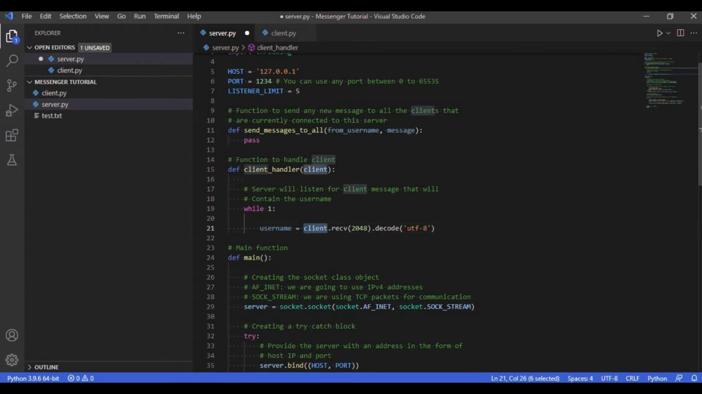So we have the client object right here. It has a function called recv, which stands for receive. Basically this function is called whenever we have to listen for any messages coming from the specific client. So when we are writing this, we are basically stating: wait for any message that you may receive from the client. And 2048 here means the maximum size of the message.